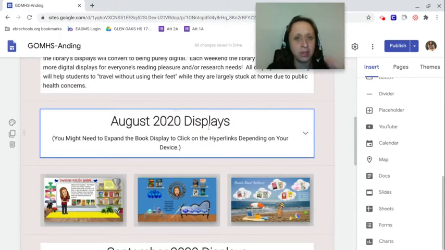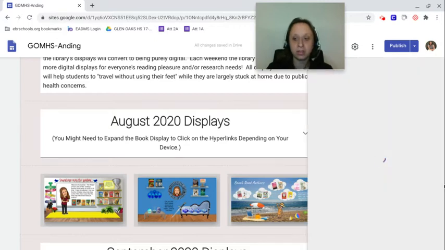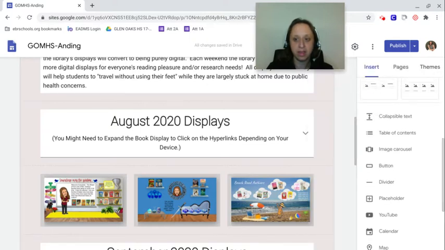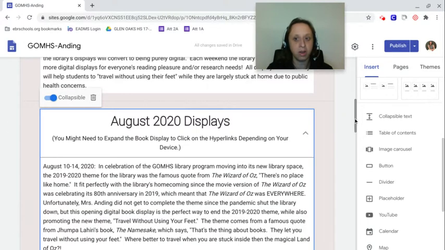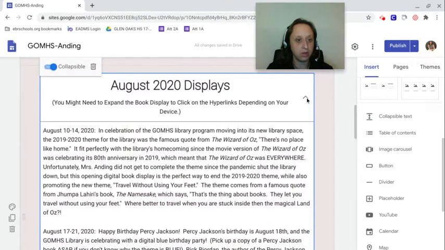Here, this used to be text that just continued down like it was earlier, but then I realized I didn't want to have an entire year's worth of digital book displays. So this became collapsible text. I took all of my old ones and put them in the collapsible text, so there everything is right there. It can be moved back up.